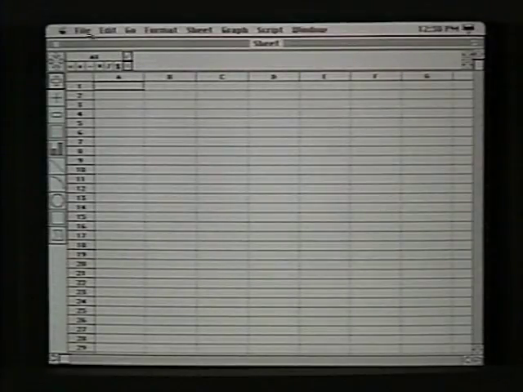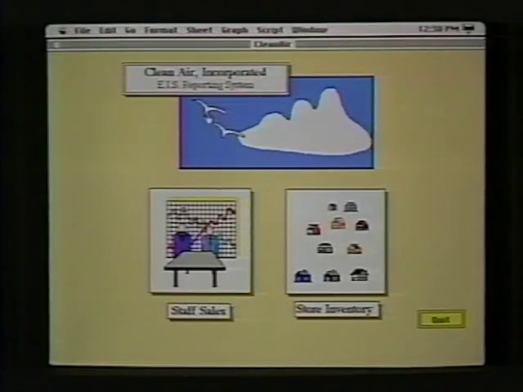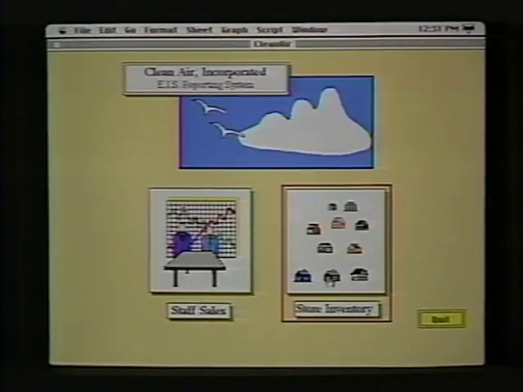Let's start with an image of a normal spreadsheet. This is what most people think of when they think of spreadsheets. But this is a spreadsheet as well, a programmable Wings spreadsheet of an executive information system for the fictional Clean Air Corporation. In order to check on the store inventory, the user clicks on the store inventory icon.